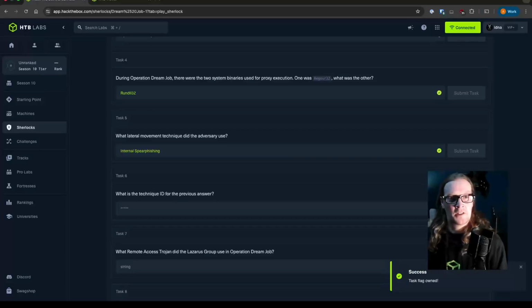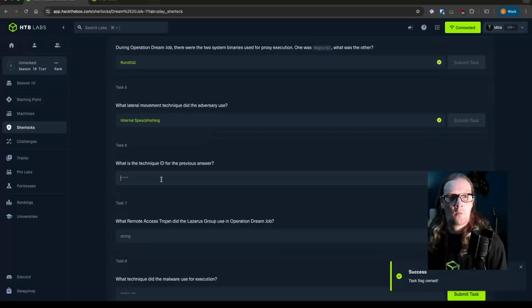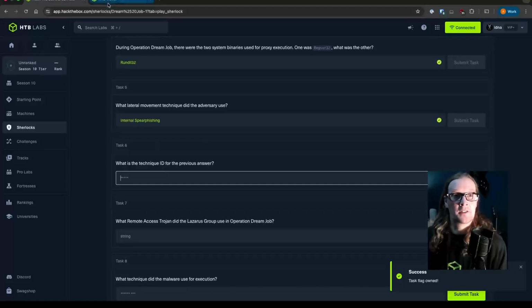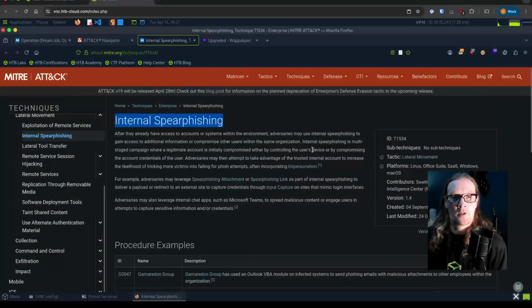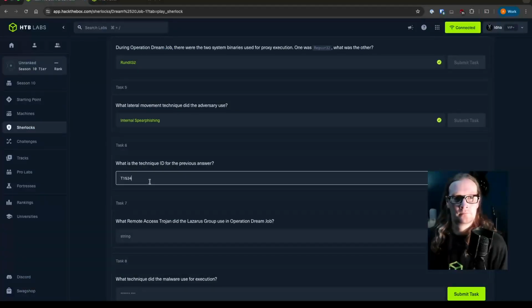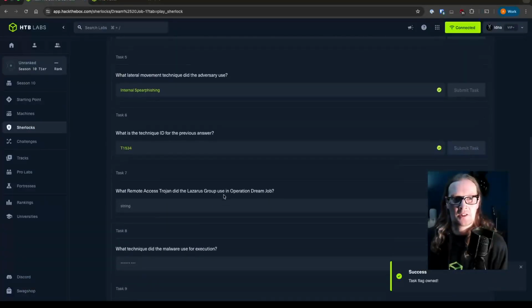Internal spear phishing is the lateral movement technique. What is the technique ID for the previous answer? Okay, great. We've already got that open. Each of these techniques has its own unique ID, and that is over here, T1534. And that is number 6.